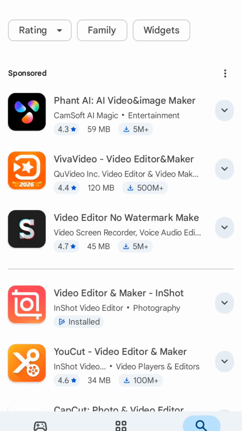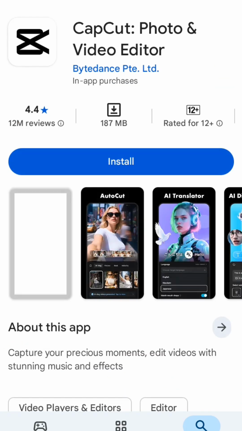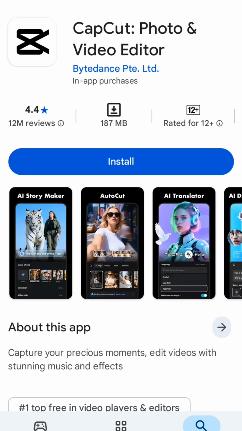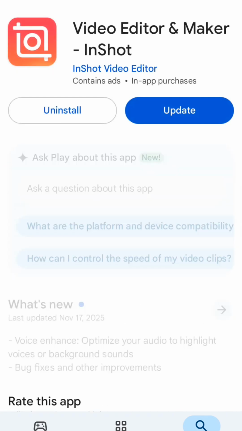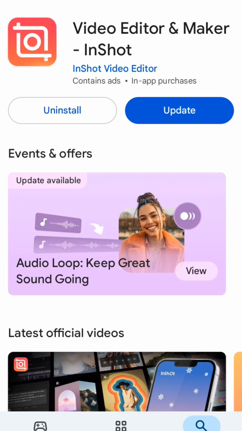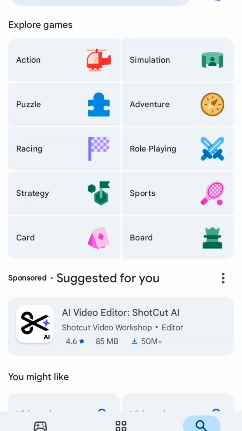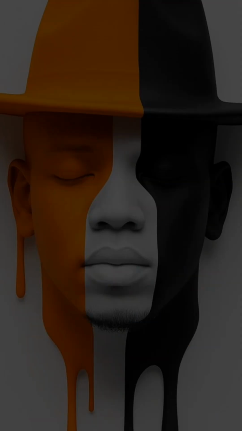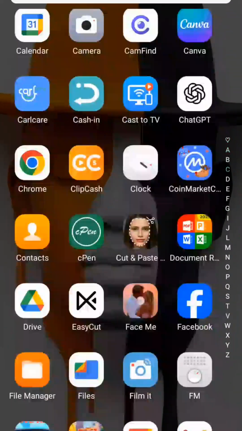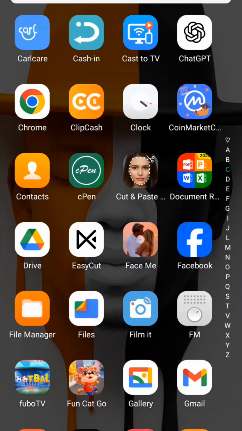So let me leave here now. After you have come here, just install any of these video editing apps. I will recommend CapCut and also InShot. Okay, these are my two special recommendations. These are the ones most content creators use. Okay, so now let's assume I have downloaded the app already. If you come to my phone right now, you're going to find the InShot application. As you can see it right here, this is the InShot application.